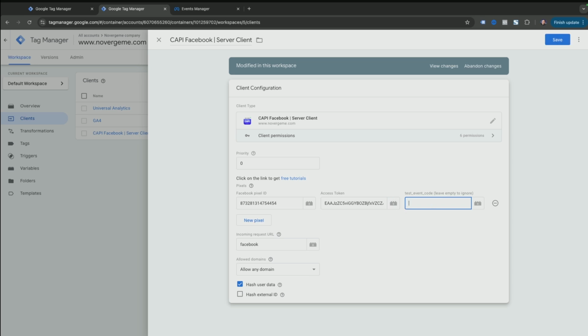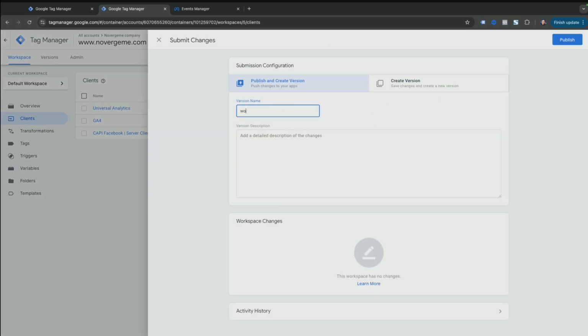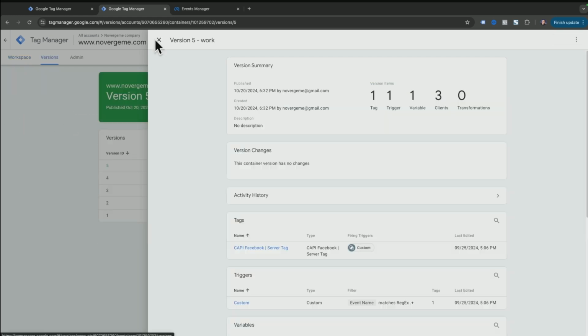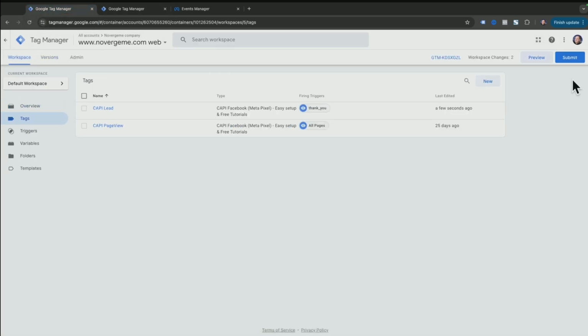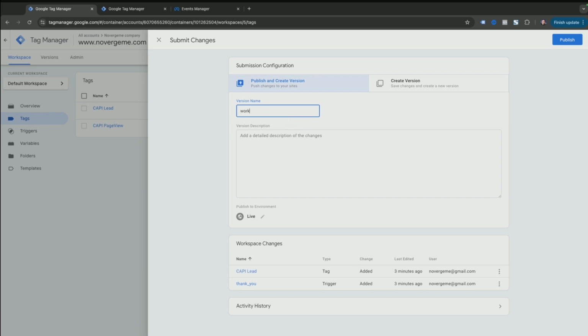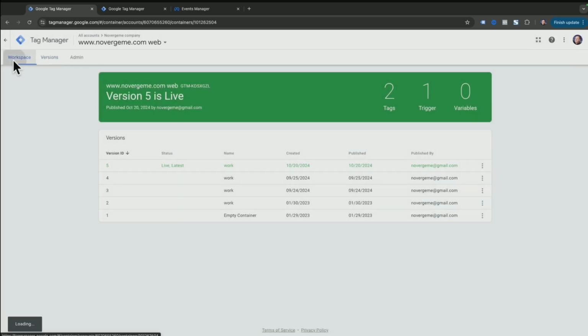Keep in mind that this testing section on Facebook sometimes has bugs, so if your result differs from this video, don't worry, it's just the visual part. The most important thing is to check the request delivery in the server container. Don't forget to remove the test code from the FB client and publish both the server and browser containers.